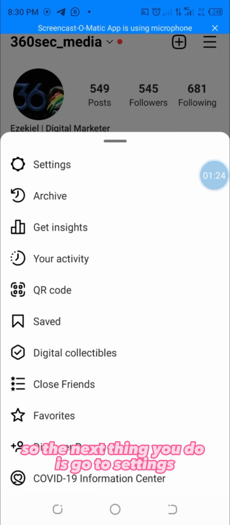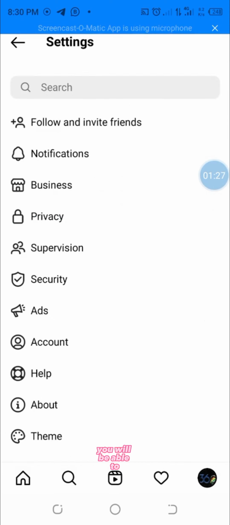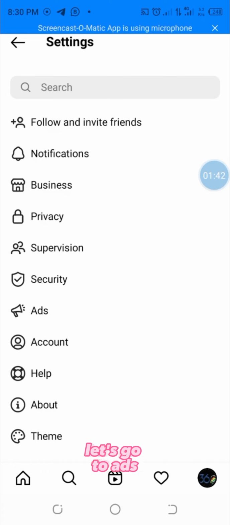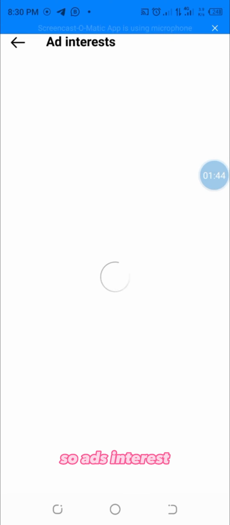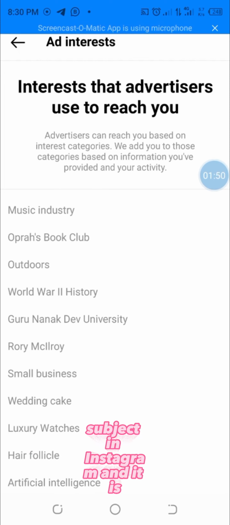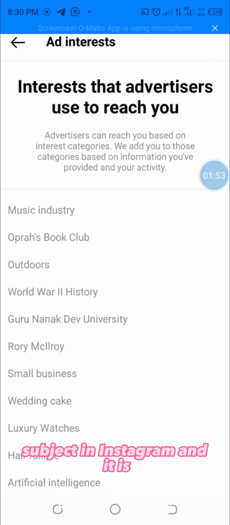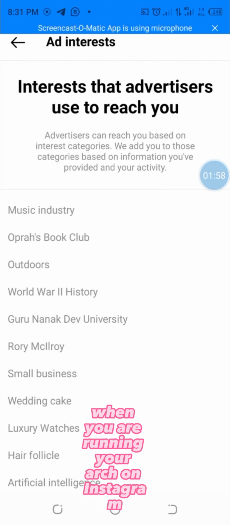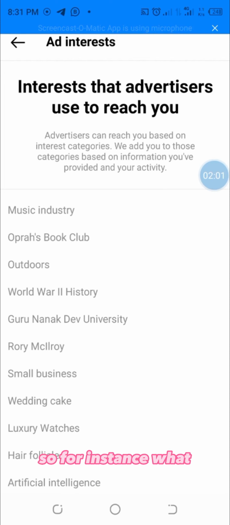So the next thing you do is go to settings, and in your settings portion, you'll be able to see what is called business. So once you come to business, then you will see, I'm on the right place. Let me check. Okay, I'm not in the right place. So let's go back. Let's go to ads. Okay, this is it, ads. So ad interest, you can see ad interest. The ad interest is a very important subject in Instagram, and it helps you to know the kind of interest you should target when you are running your ads on Instagram, depending on the kind of product I'm selling.